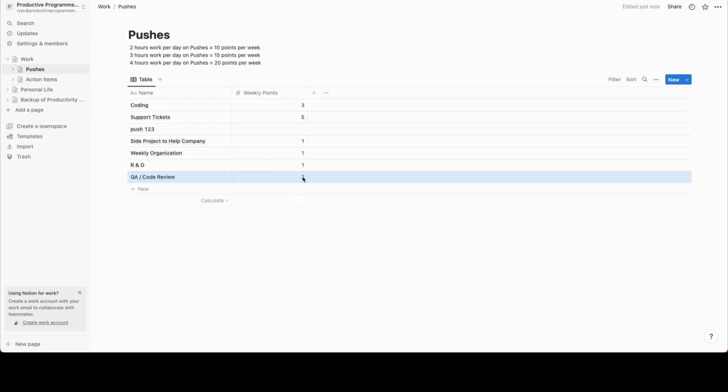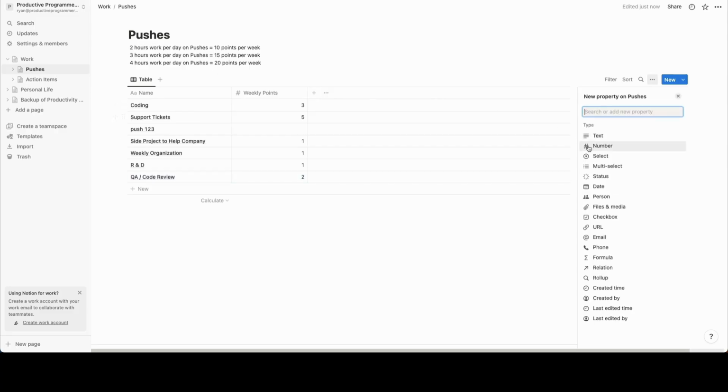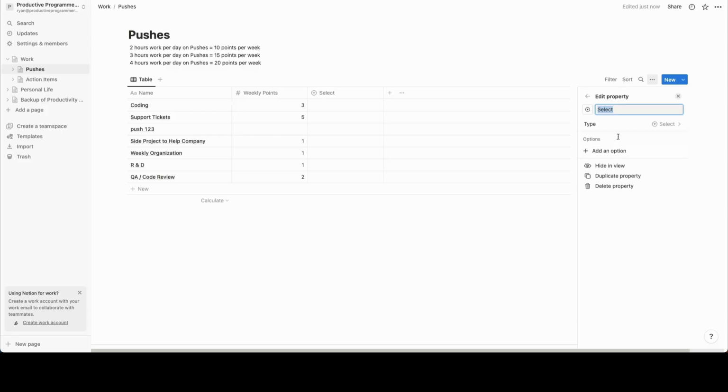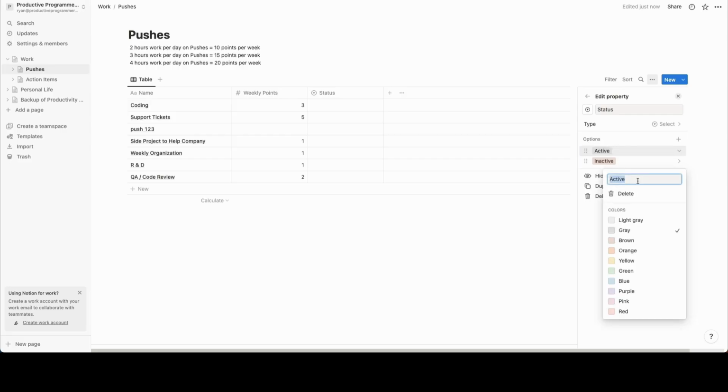Additionally, if you want to change your pushes over time, you can just add a column here, and we'll make it a select column, and we'll call this status. Then we'll make an option that's inactive, and then we'll make another one called active, and then you can change the color to green. And this one is red. That one's brown. Red. Make it red now.